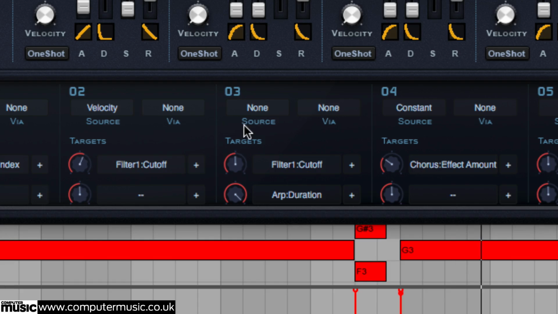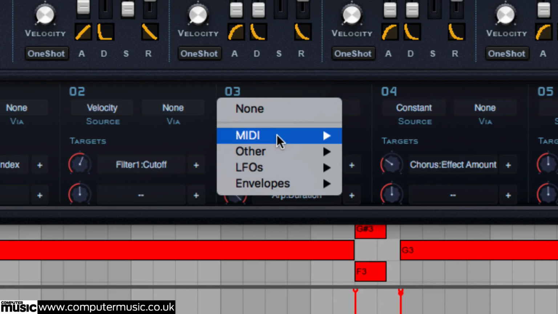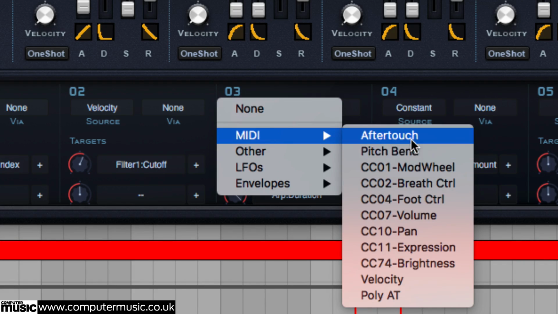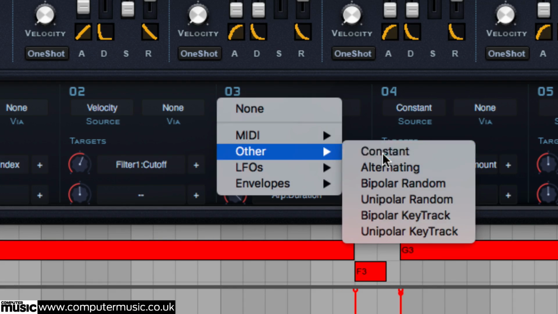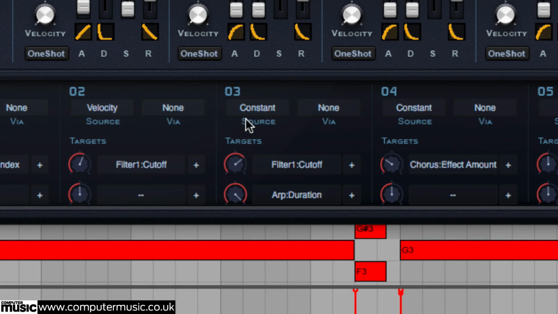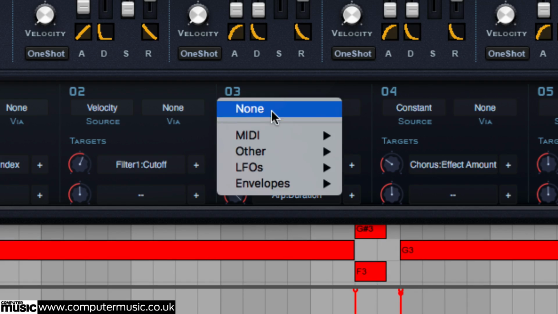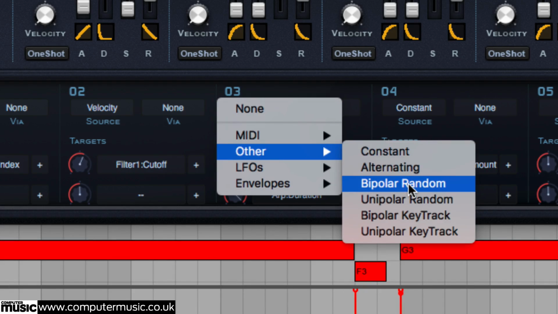The full list of sources available in the mod matrix takes in various MIDI messages and CCs, including polyphonic aftertouch, as well as macros called constants, key tracking and randomization.